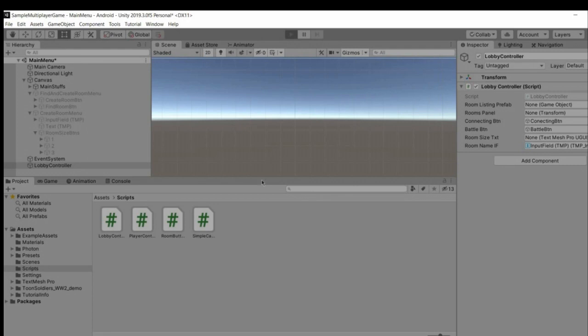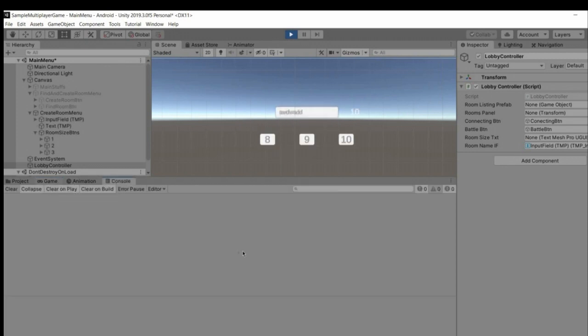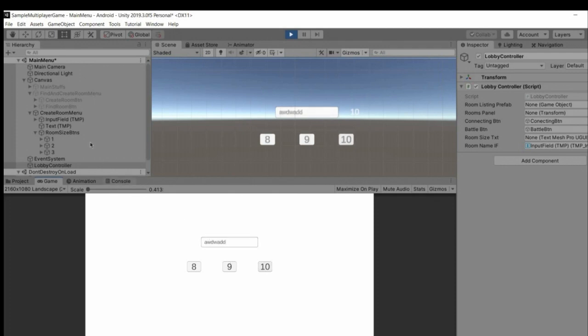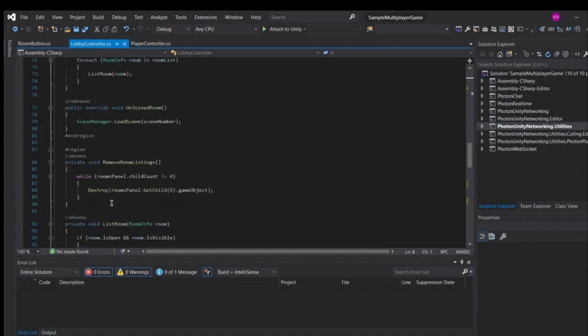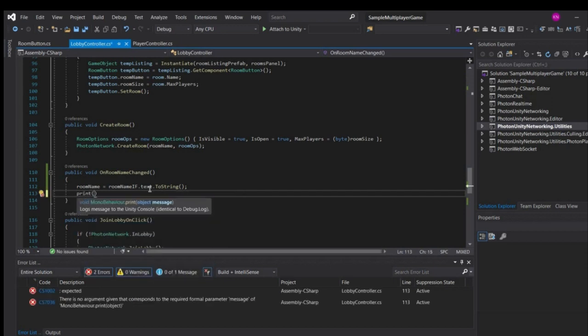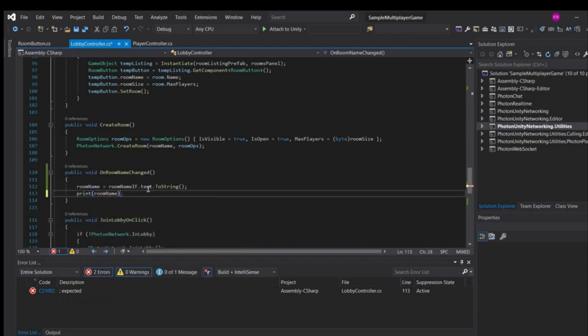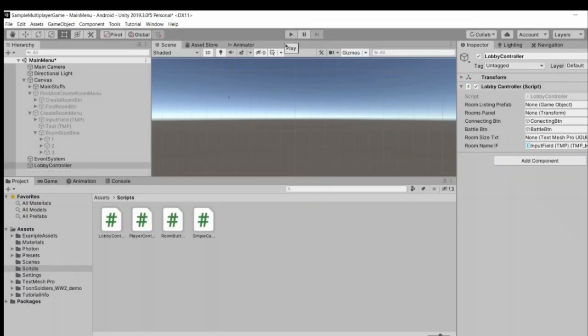Just hit the play button and let it get some time to connect to the Photon server. Once it is connected, hit play. This is going to be your name. Okay, I don't know why. Since we were not printing it, the error is going to stay because we are not printing anything. So just come here. For debugging purposes, I'm going to show you that it is working fine. Here is our room name. Hit save, go back to the editor, close it up and play it again.